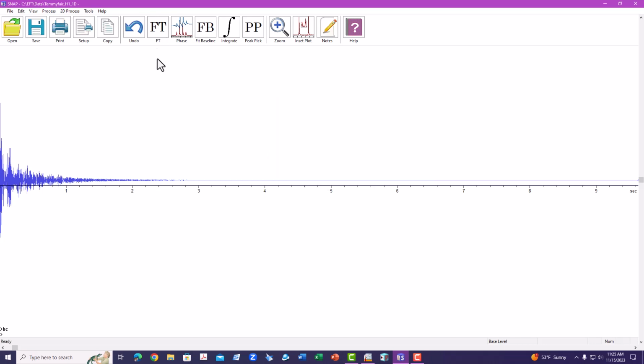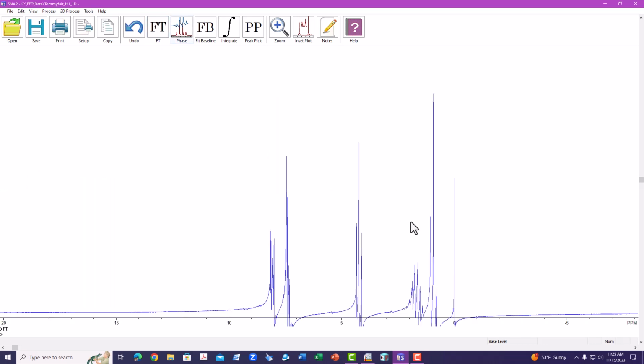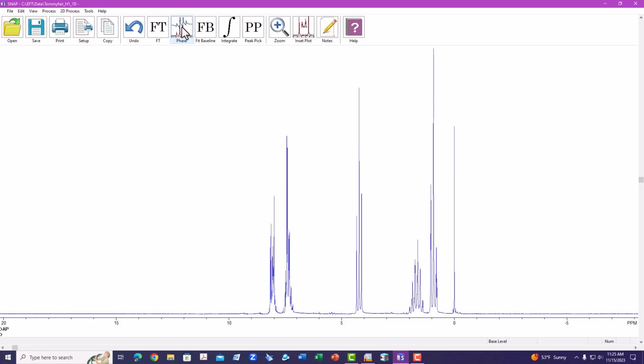So let's go up here and do a Fourier transform. Notice that some of the peaks are above the baseline, some are below. That requires phasing. Next we'll use the phase button on the toolbar. And notice that baseline's pretty flat.